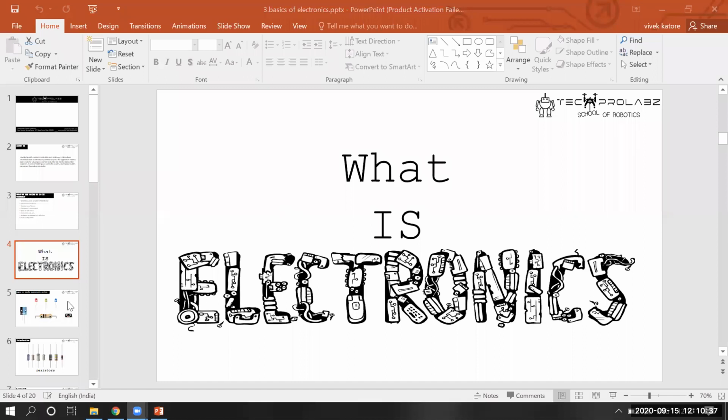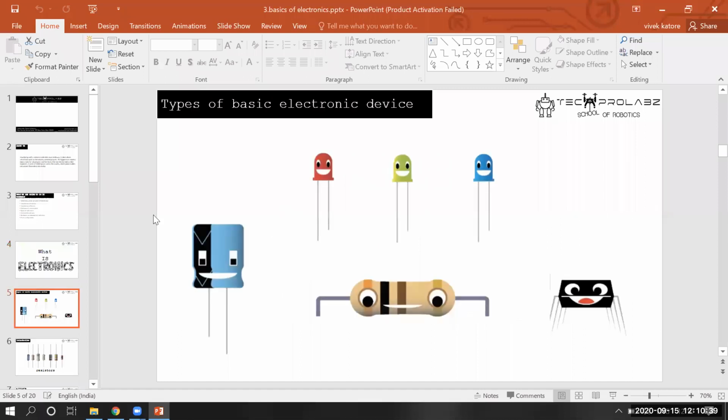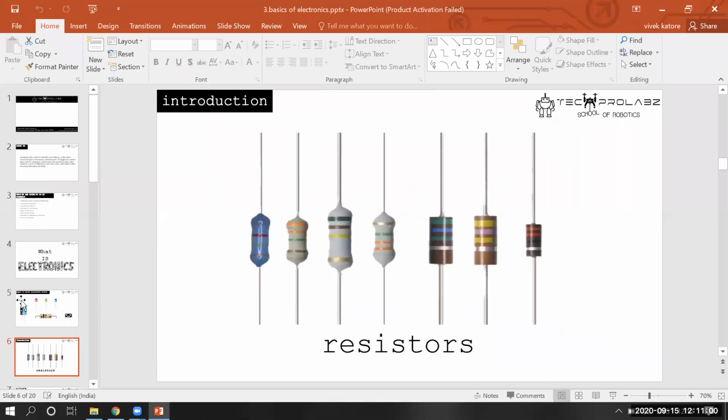Now see, these are very common electronics components you must have seen. These are LEDs. We have used LEDs, right? This is a capacitor, this is a resistor, and this is some IC. We will talk about all of these small electronic components and try to understand them one by one.